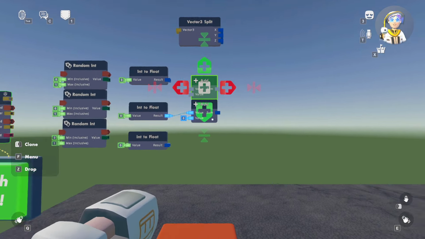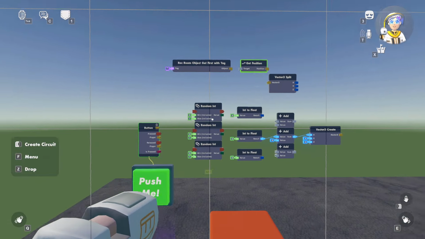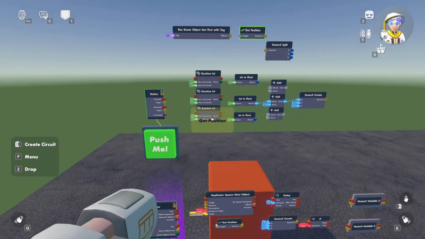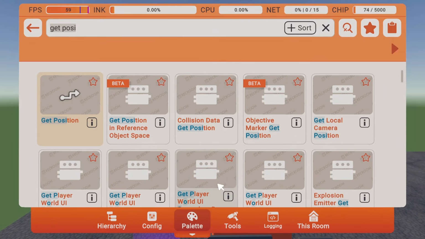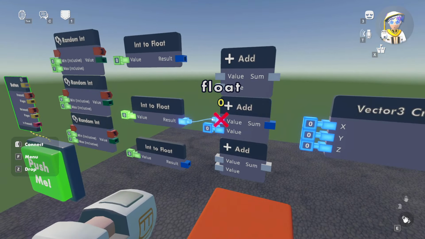And we'll want to get a Rec Room get first with tag, because we're going to want to talk about what exactly we want to replicate, and one last get position. All right, we'll hook this up in just a moment, and I'll explain how it works and what everything I just brought into our scene actually does. But before I do, let's just unhook the items that accidentally got hooked up to each other.